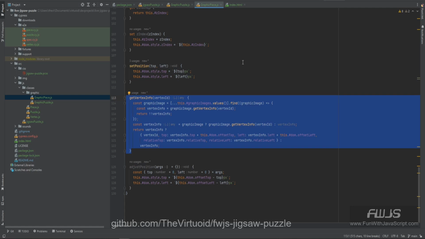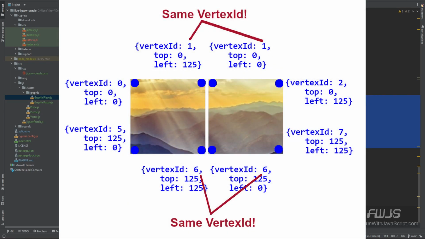So for instance, in my case, the upper right-hand corner of a particular piece would have vertex information of a top of 0 and a left of the width of the piece, but would have a vertex pointer of 5, for example. While the other piece in the upper left-hand corner will have a top of 0 and a left of 0, but will also have that vertex pointer being 5. And by doing that, I know now that I can get connections between those two pieces there.